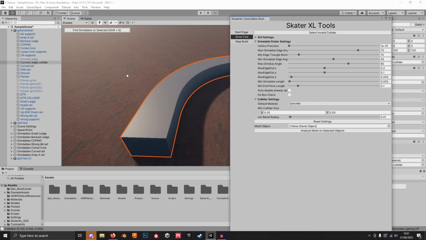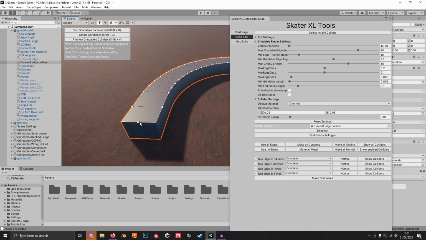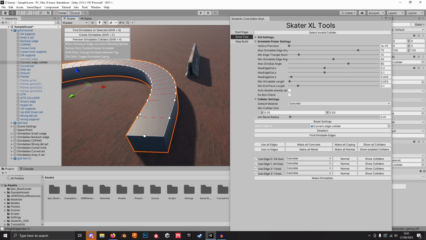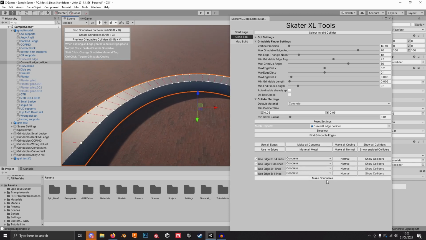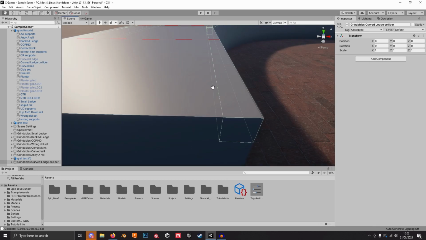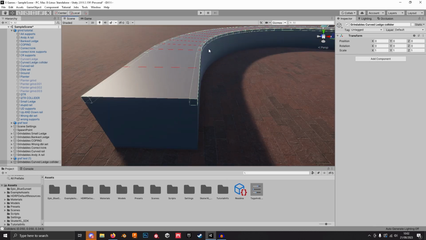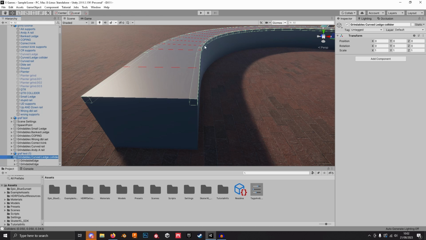So analyze the mesh. We don't want the end one. We're never going to be grinding that. We just want these two. Let's make grindables. Let's not make it box colliders. Box colliders give you faces that you're going to hit. If you've got a straight grind, box collider's fine. But when you've got curves and you're meeting other ones, you don't want to be clumping into it.